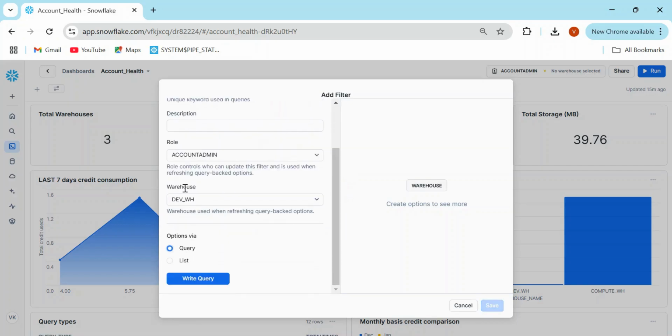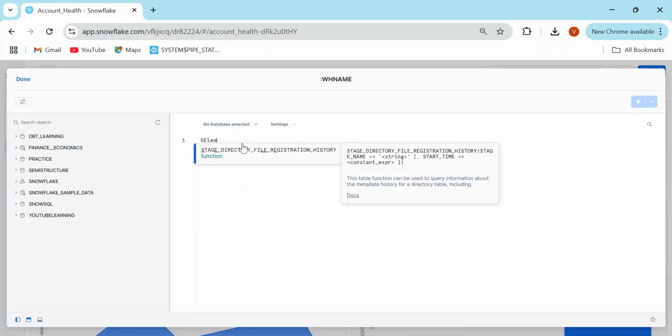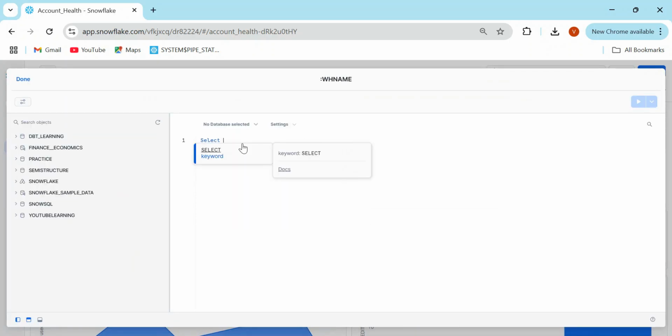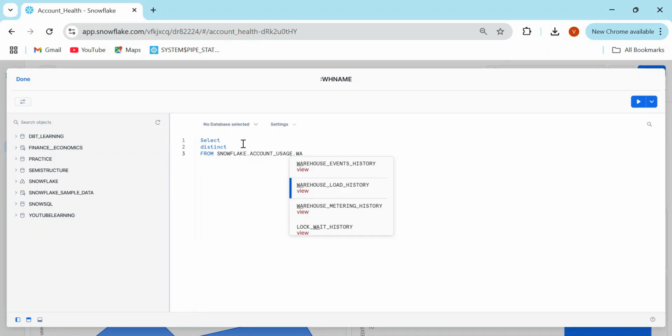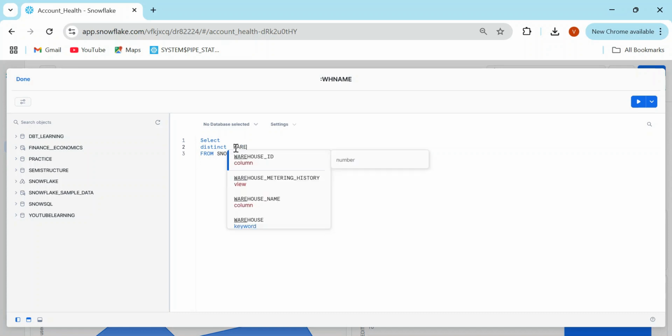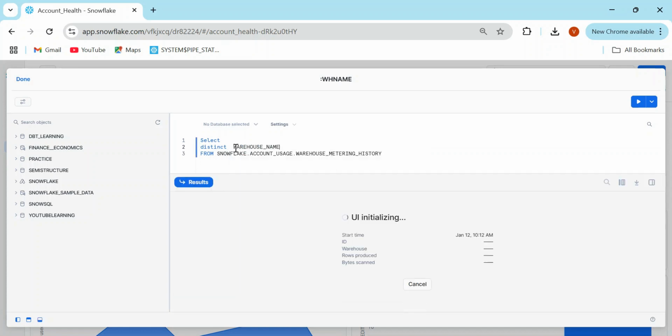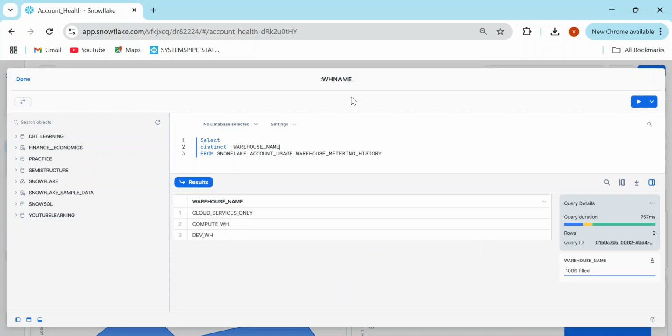I'm going to give the option by a query. I'll write a query, and here I will be writing select distinct, and I'm going to write snowflake dot account usage dot warehouse metering history, and here I'm writing distinct warehouse name. So this is going to be all the values appearing in the warehouse name filter.